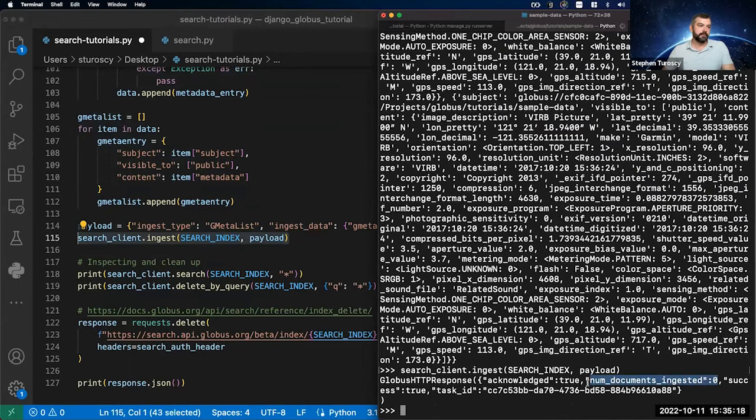Ignore this. That is a bug that I need to bring up with somebody, because it actually did ingest documents, as you can see with the success true here. And we have a task ID if we want to go check the task, if you have a large data set that you're ingesting. So now we should have data in there to search.